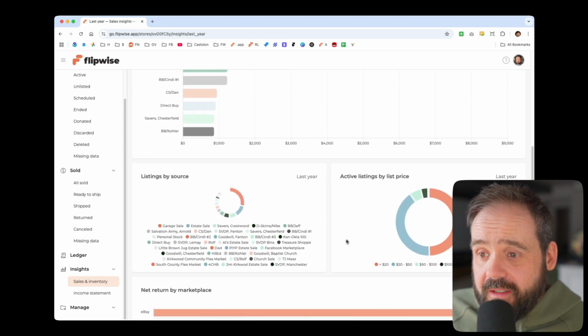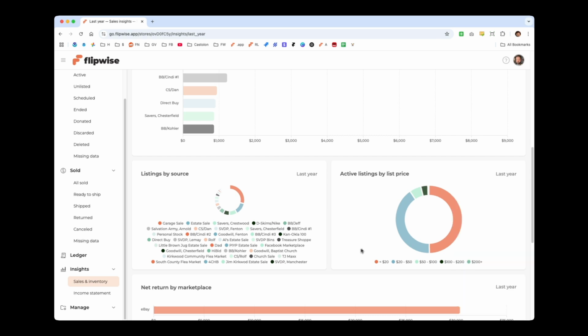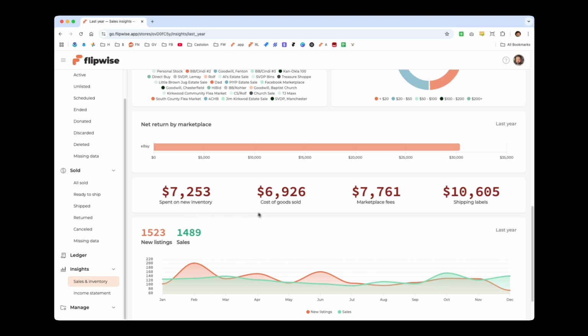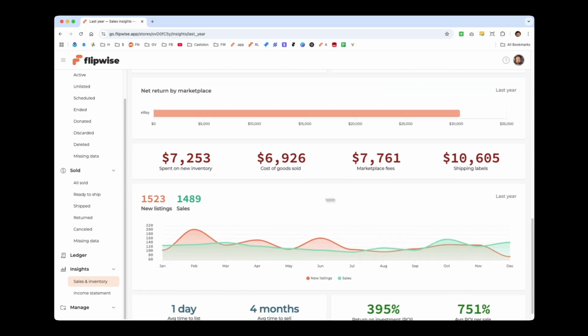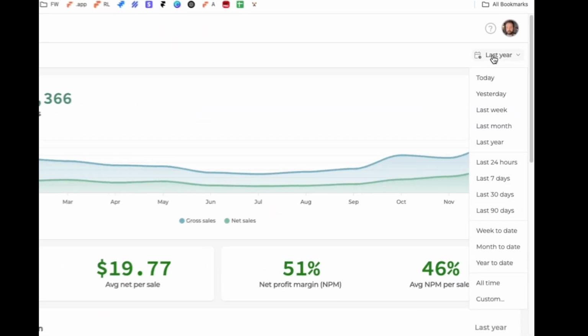You can see here listings by source. I've listed or sourced from a lot of different places. Active listings by price, pretty interesting to look at that. I only sold on eBay. You can see how much money I've spent on new inventory, cost of goods sold, $7,700 in marketplace fees, $10,000 on shipping labels. You can see my new listing volume compared to my new sales volume, and all of these metrics are going to show on really any time frame you give it.